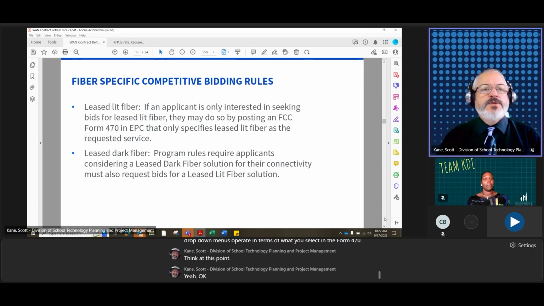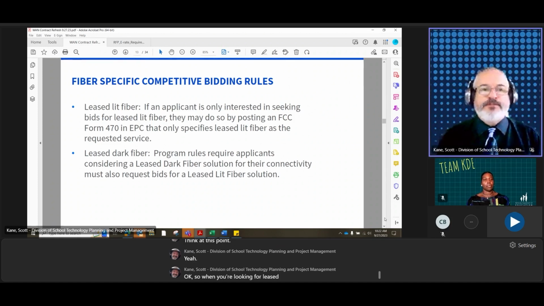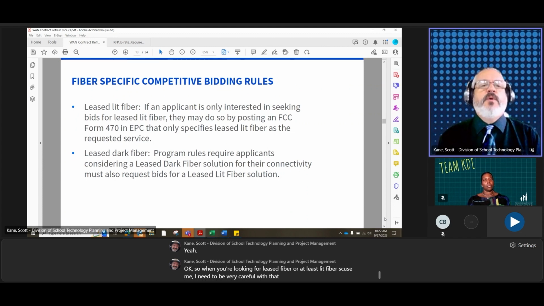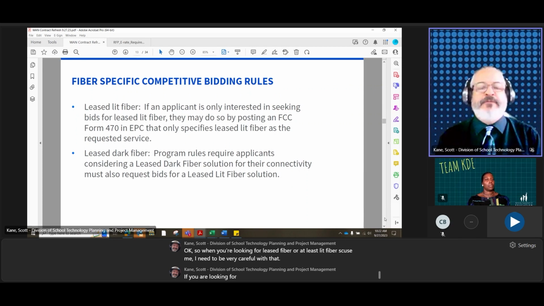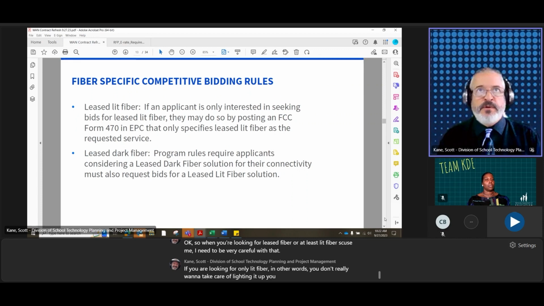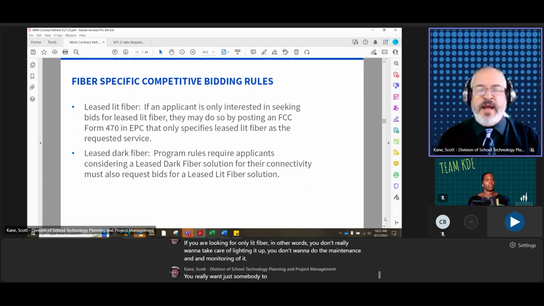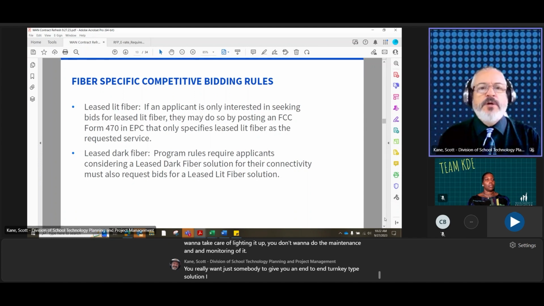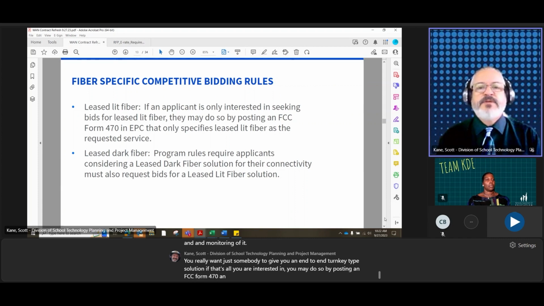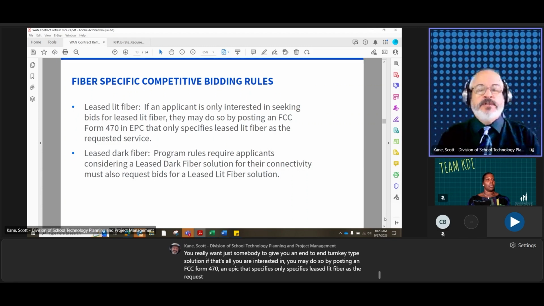So when you're looking for leased fiber, or leased lit fiber, excuse me, I need to be very careful with that. If you are looking for only lit fiber, in other words, you don't really want to take care of lighting it up, you don't want to do the maintenance and monitoring of it, you really want just somebody to give you an end-to-end turnkey type solution. If that's all you are interested in, you may do so by posting an FCC Form 470 in EPIC that only specifies leased lit fiber as the requested service.